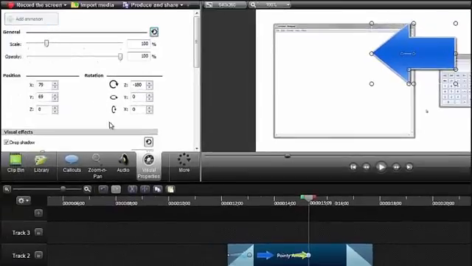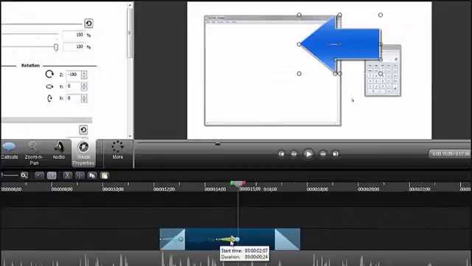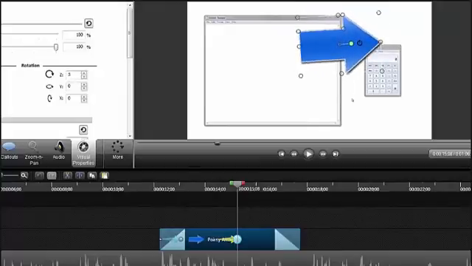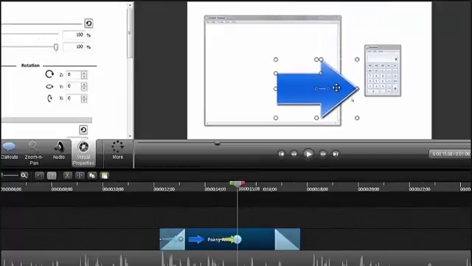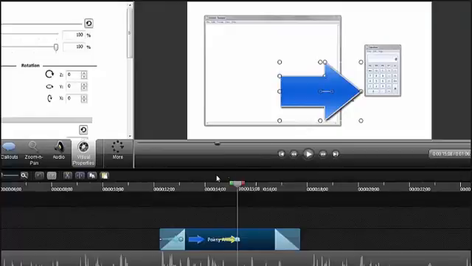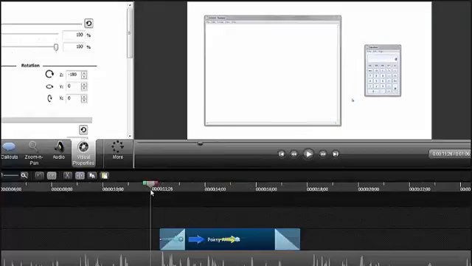Drag to adjust the position of the animation on the timeline as needed. Double-click the animation to make sure that the playhead is at that location on the timeline. Next, rotate the arrow callout on the canvas and position it so it's pointing to the calculator. Position the playhead before the callout on the timeline and play back the video to see the animation effects.